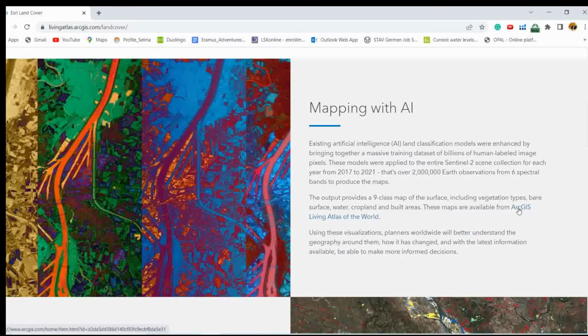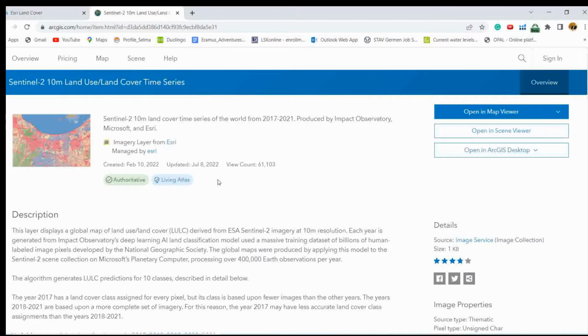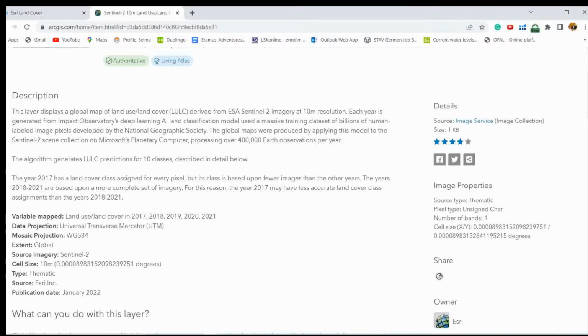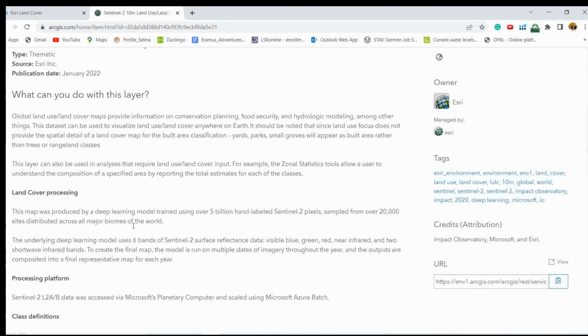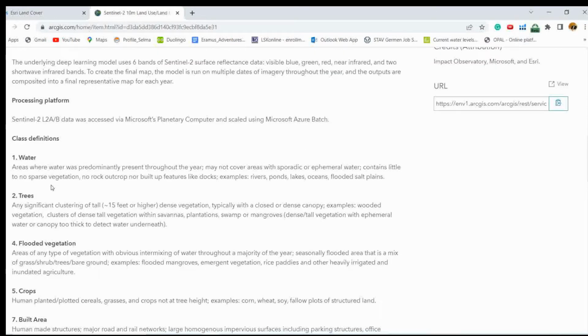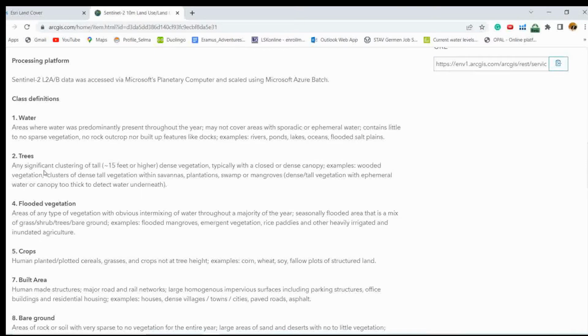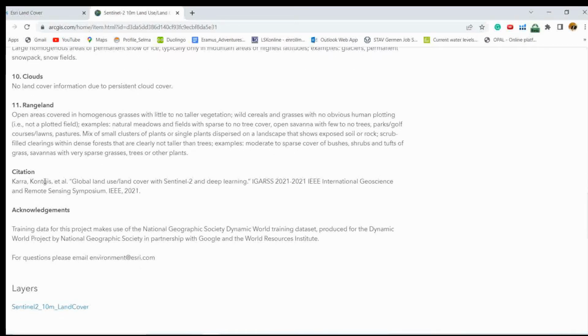Here you can find the detailed information of this data set. It's a Sentinel-2 10 meter land cover time series of the world from 2017 to 2021 produced by Impact Observatory. You can see the description of the data, the variable map, the data projection, mosaic projection extent, and other detailed information of this data set. Also, you can have a glimpse of how they process the land cover data and how they define actually the water. There are actually 9 classes for this data set around the globe. It's better to cite when you are using this data set for your own purpose.